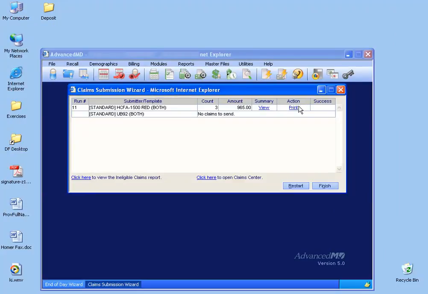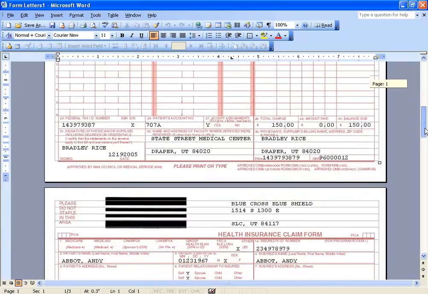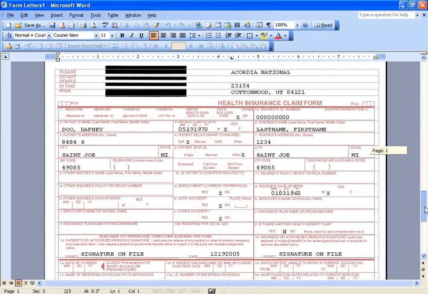To actually print the claims, you have a print link. Click on the print and it will pull up Microsoft Word in the HCFA 1500 red. If you have a lot of claims, like maybe 10 or 12, it may take a minute while it generates. And then as you can see, when it's done generating, we have the HCFA 1500 red. There's Abbott Andy. The first page, I can click and drag and scroll down to the second page to the second Abbott Andy or his second date of service, and then finally we have Daphne Due here.